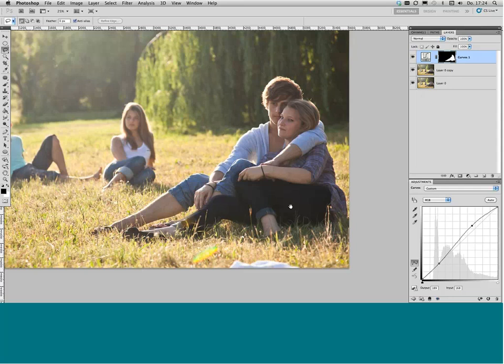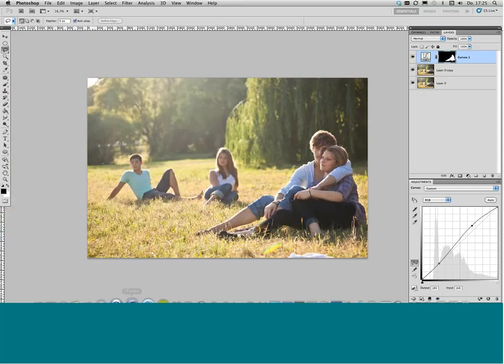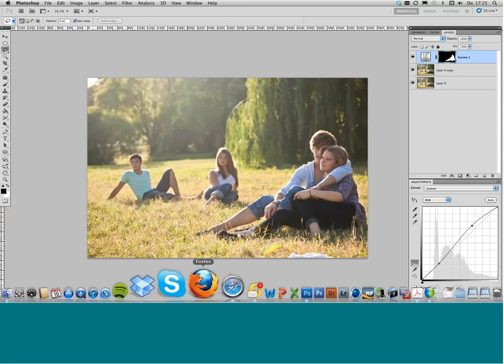For now, I'm satisfied with the result, and if we take a look at the before and after, it looks like this. And I think that's a fairly big improvement.